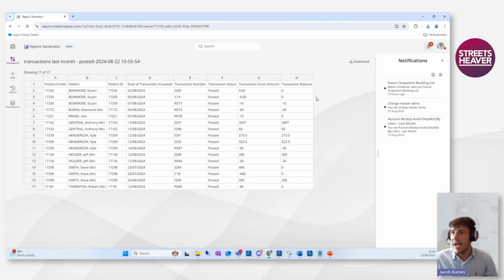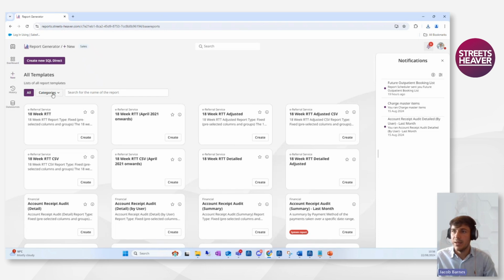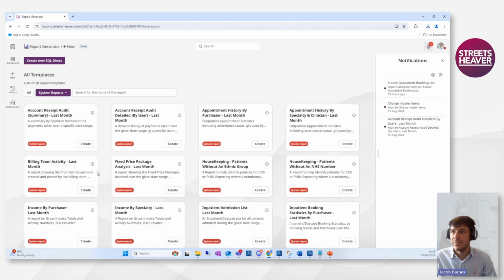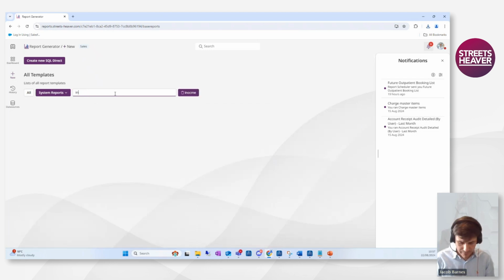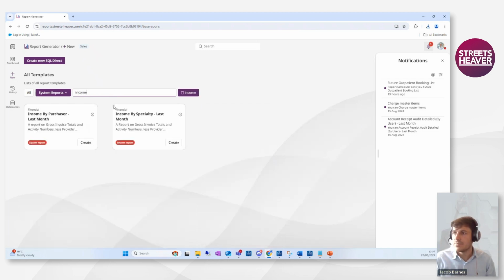So now I've shown you how we can create a report from scratch. Let's have a look at some of the out-of-the-box reports that I've mentioned previously. So if I go to new, then let's go to system reports. As you can see, any of these reports that have this red tag for system report are just our out-of-the-box reports. So if I just search for income, let's have a look at income by specialty last month.